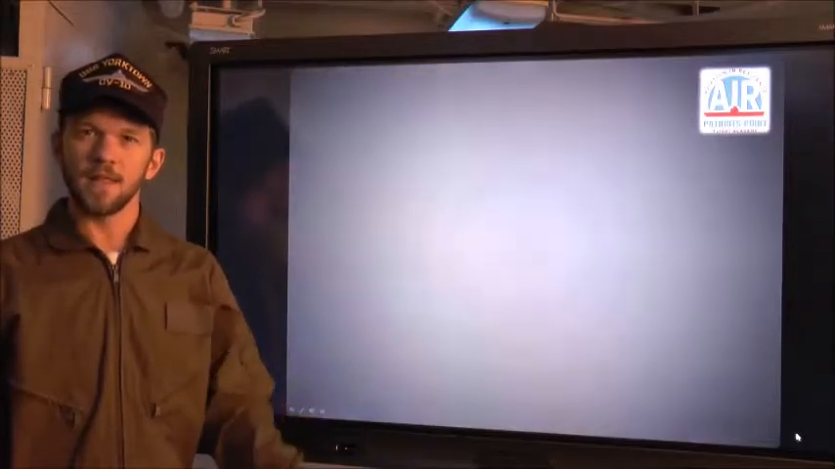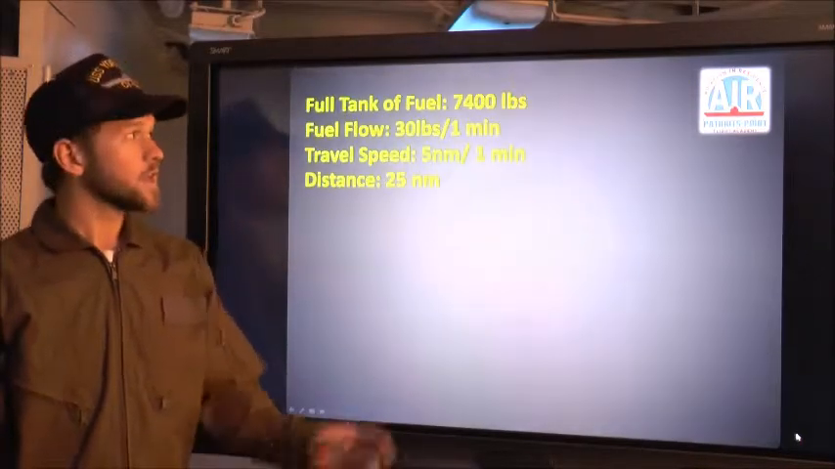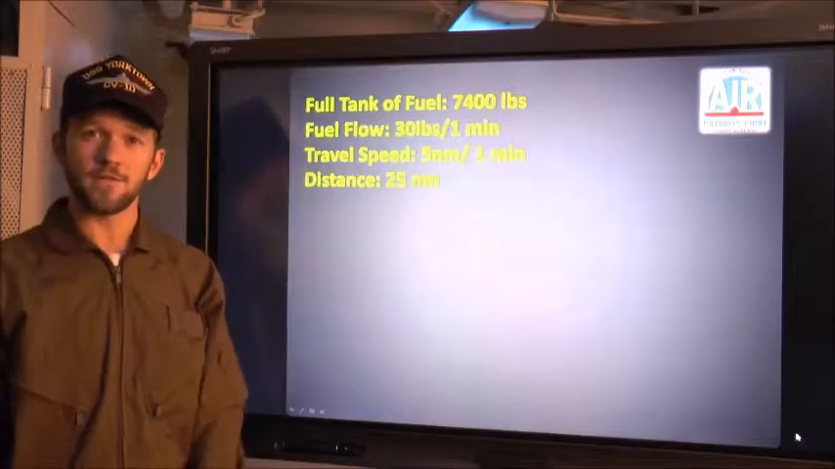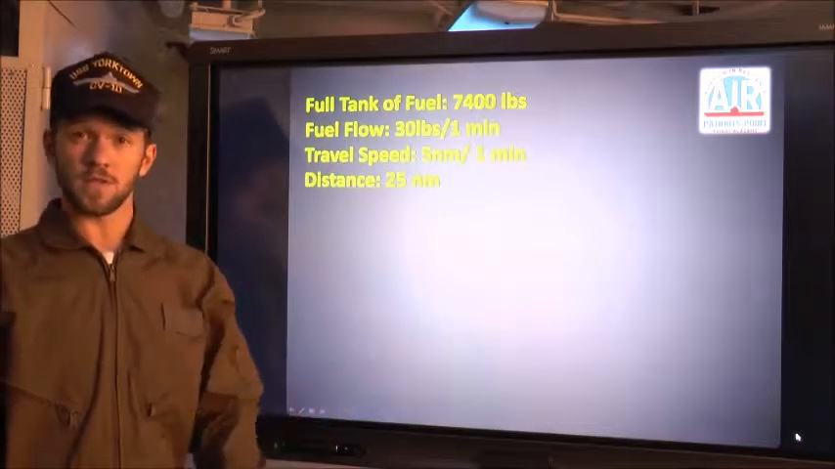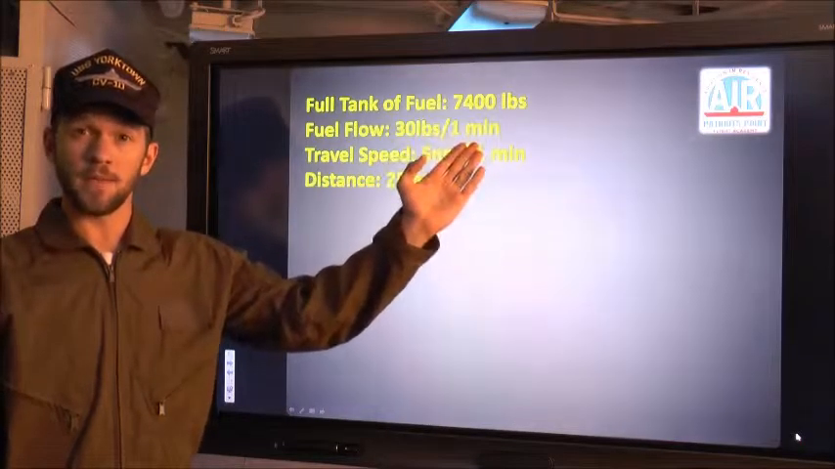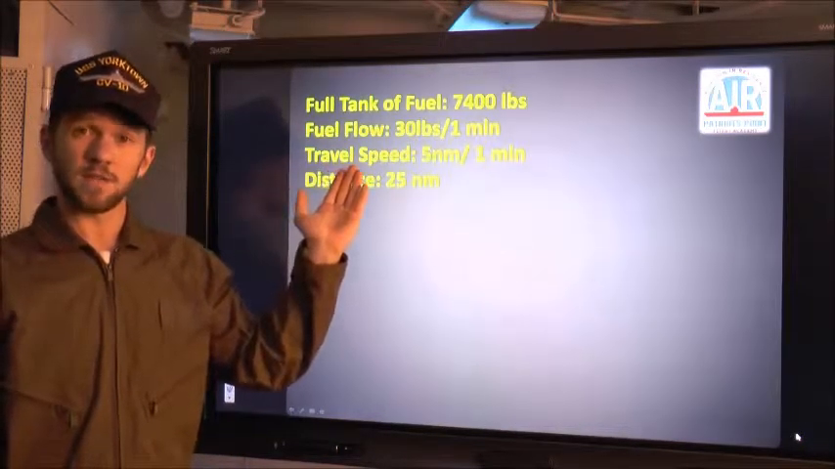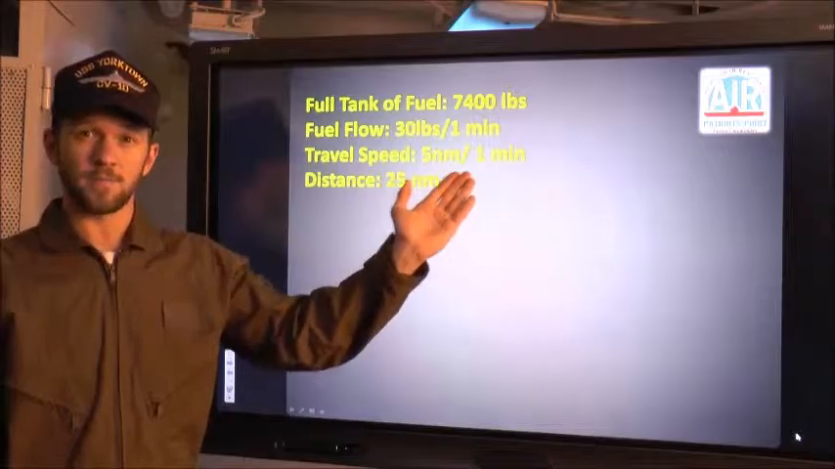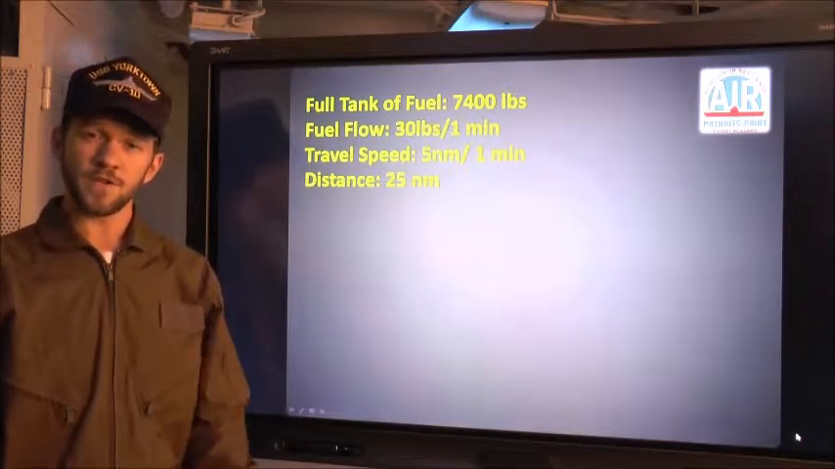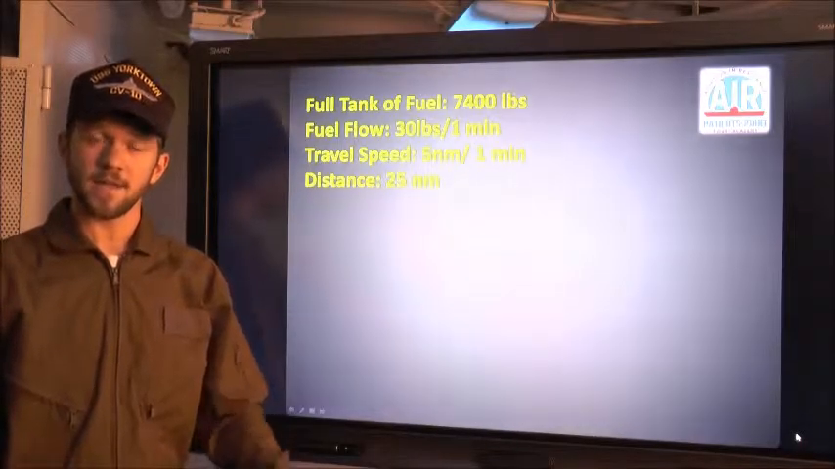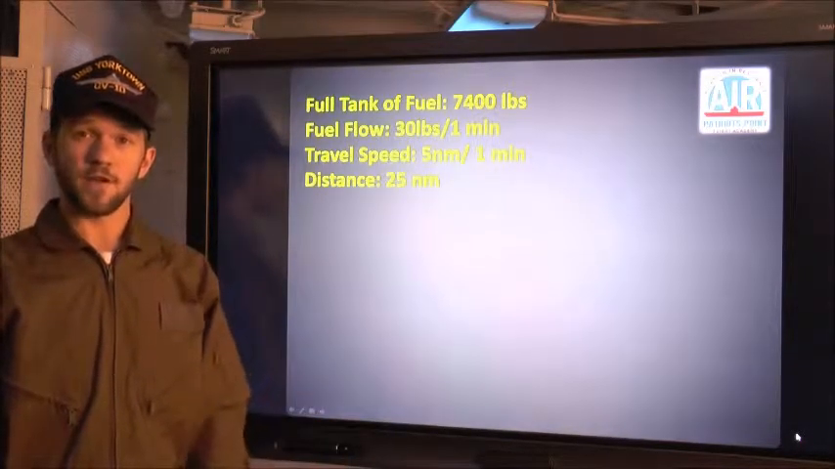Now that you've learned a little bit about distance, speed, and time, let's practice with an example. Here we have 7,400 pounds of fuel. Our fuel flow, which is how much fuel we'll be using during this operation, is 30 pounds per minute. Next we have our traveling speed, which is 5 nautical miles per minute, and we have to travel a distance of 25 nautical miles. The first thing we need to do is calculate how much time it's going to take to fly 25 nautical miles.